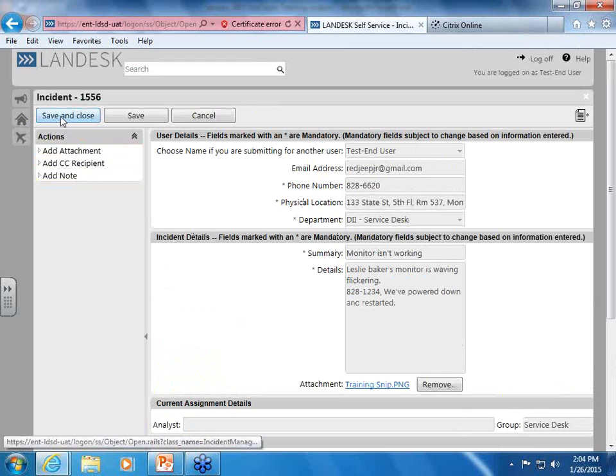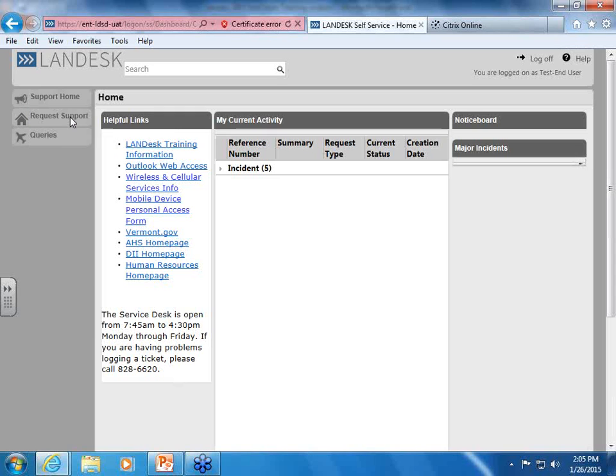So now I'm going to hit Save and Close to release incident 1556 for the technicians to be able to now take on and start working on the issue. So I'm going to hit Save and Close. It brings me back to my dashboard.